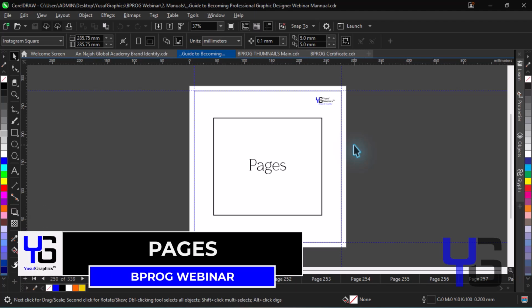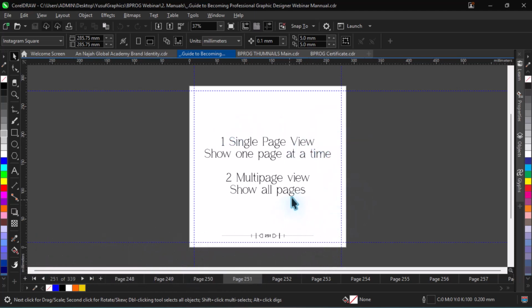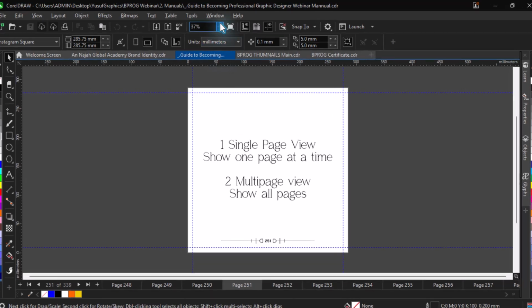For page preview, we have different forms of page view in CorelDRAW. We have single view, this is an example of single view, and we have multi-page view that shows all your pages at once.